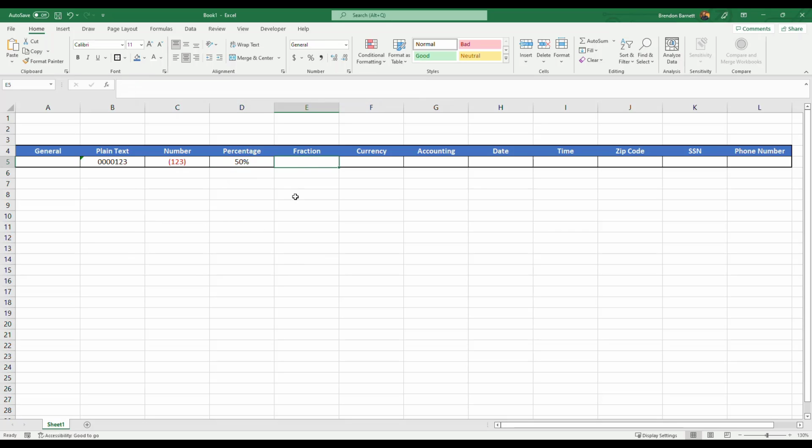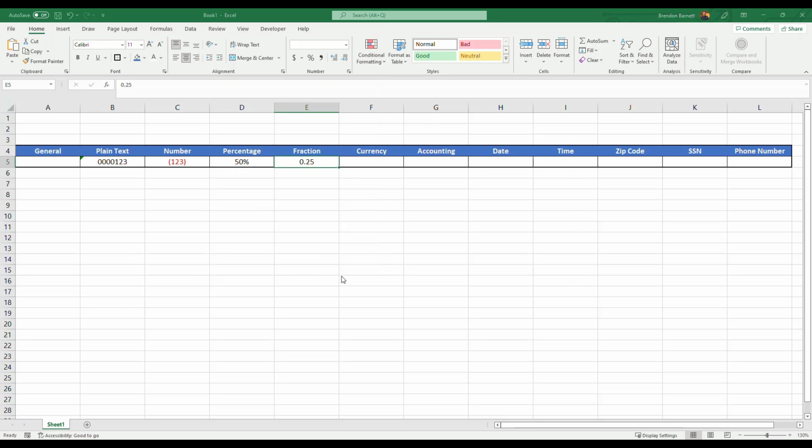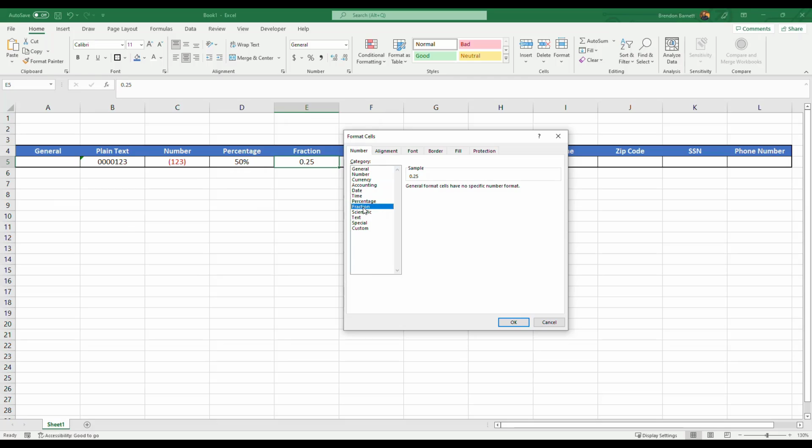Next is the fraction type. This one's not used very often, but it is kind of a fun one. So a fraction is just another representation of a decimal. So when you're inputting decimals into your spreadsheet, rather than having it display as a decimal, you can have it display as a fraction. So for instance, if I enter 0.25, I'll come up to my formatting selection. I'm going to choose more number formats, and then I'm going to choose fraction.